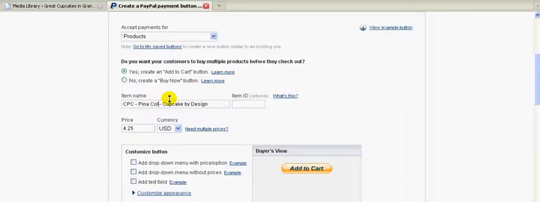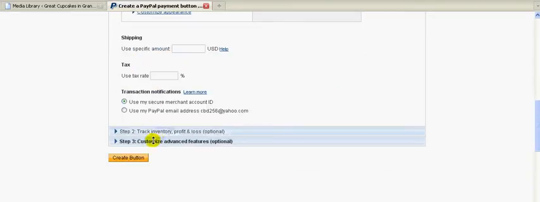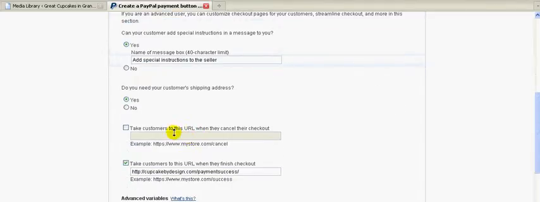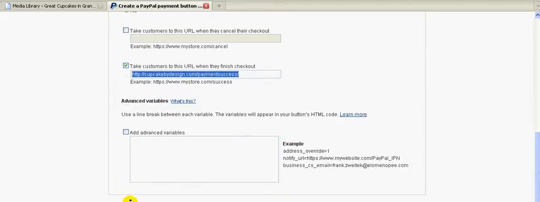Sorry about my emails popping up there. Colada, I don't know how to spell colada, but let's just go with that. Once you're done with things, I hit step 3. Step 2, you don't really need to do anything with. Step 3, you want to make sure that's where they go after they check out. If it is, that's in good shape. And then you create your button.